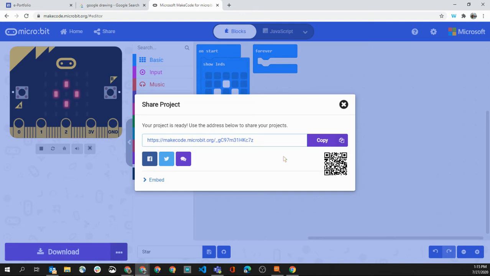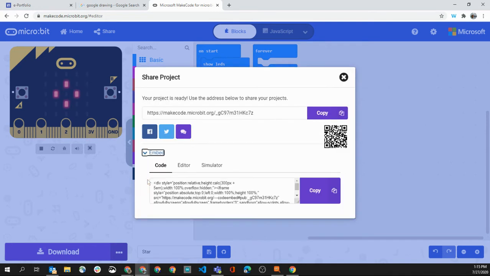Now, what we can do is take this unique code, and there are multiple ways to share it. You can do it on Facebook, Twitter, with this QR code, or just copy and paste this link. But in fact, we're going to use the embed code. And the reason we want to use the embed is because we actually want to bring your project into and host it on the website, or look like it's being hosted on the website.